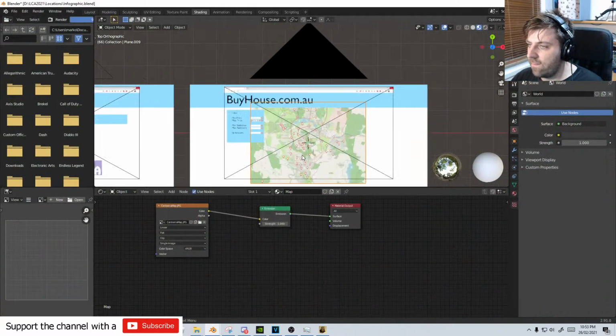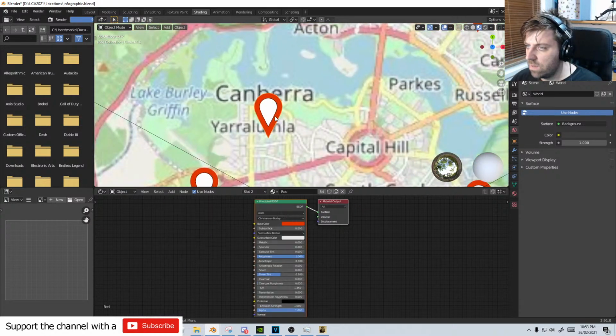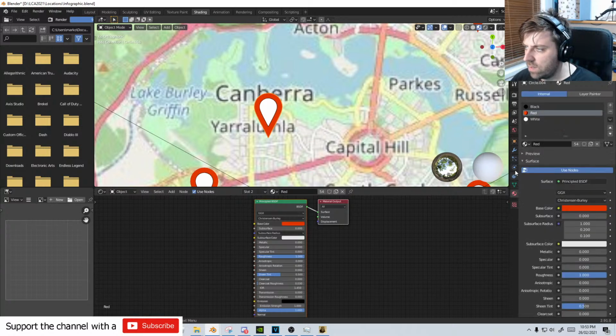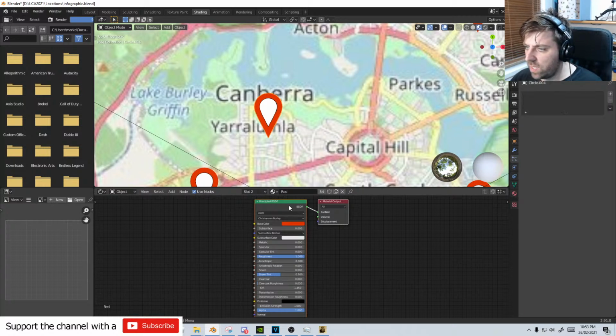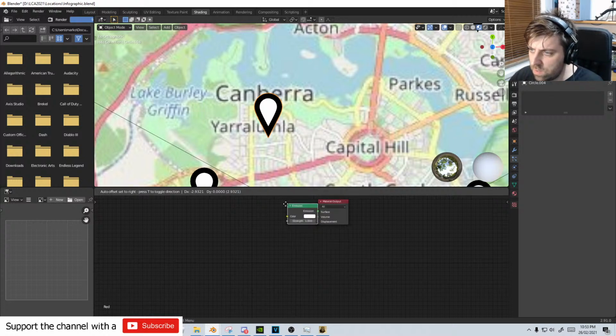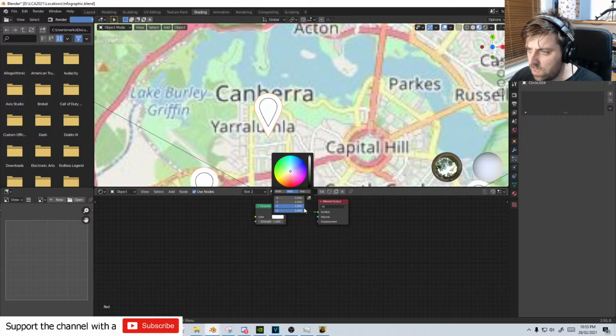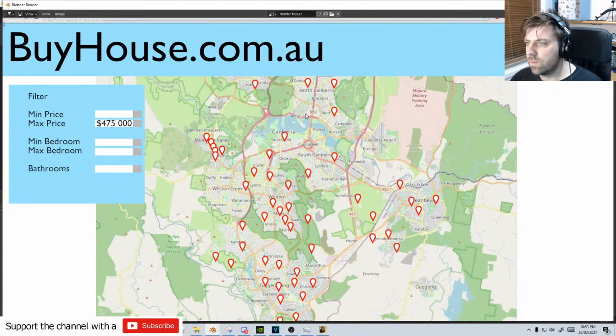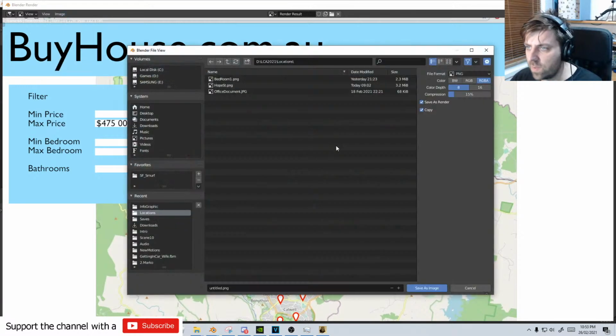Why are they black? Should be red. I think that's got to do with this. Emission. Red. F12. Better. Done. Image. Save image as.